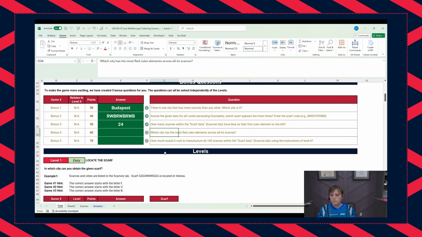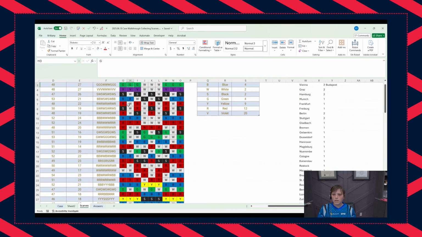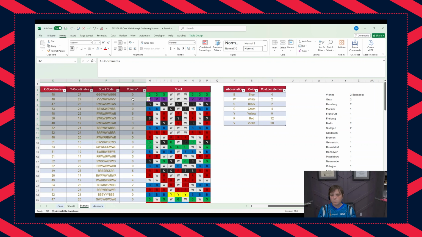In this case, it says what city has the most red color elements across all of its scarves. So one easy way to set this up is to add another column here. We can do a COUNTIF for each scarf across all of the elements of that scarf. We care about the reds. And so that's going to just add it to our already formatted table. And so this is going to count for every scarf how many reds show up.